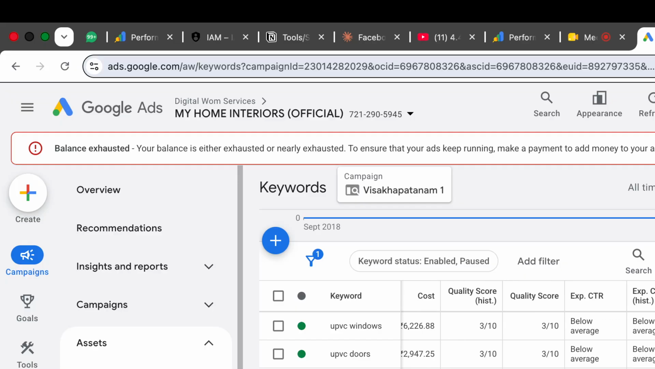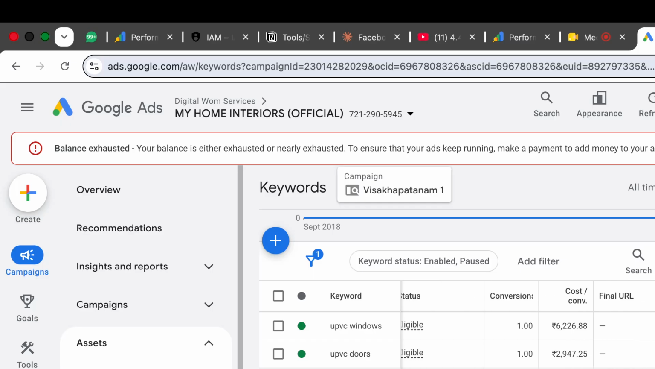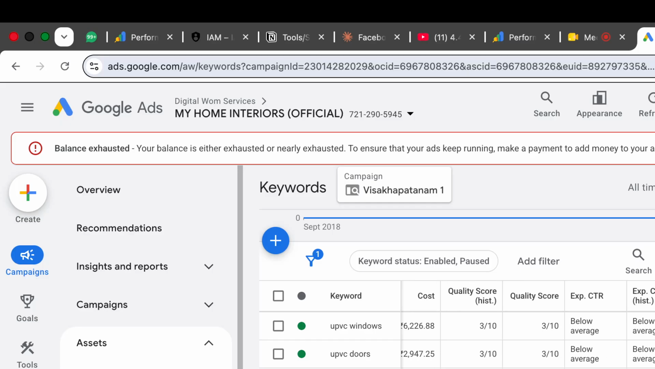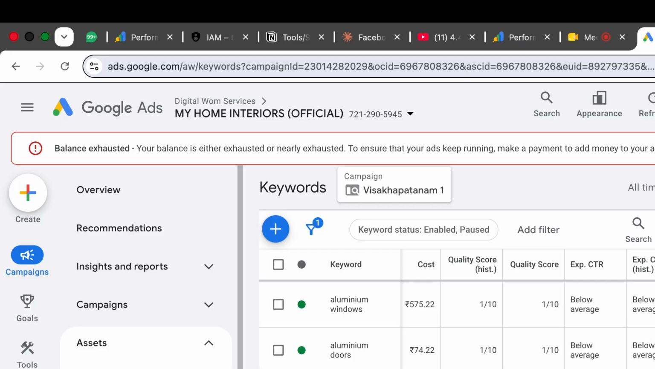Clear? Yes. Now, suppose in this scenario we need to improve the landing page experience and the CTR. For improving the landing page experience, we need to make sure whatever ads we are running, whether it is UPVC, and you can see they have kept all the keywords, aluminum related keywords, durable, UPVC, modern, all created in one ad group. Only one ad group, they kept all of the things.